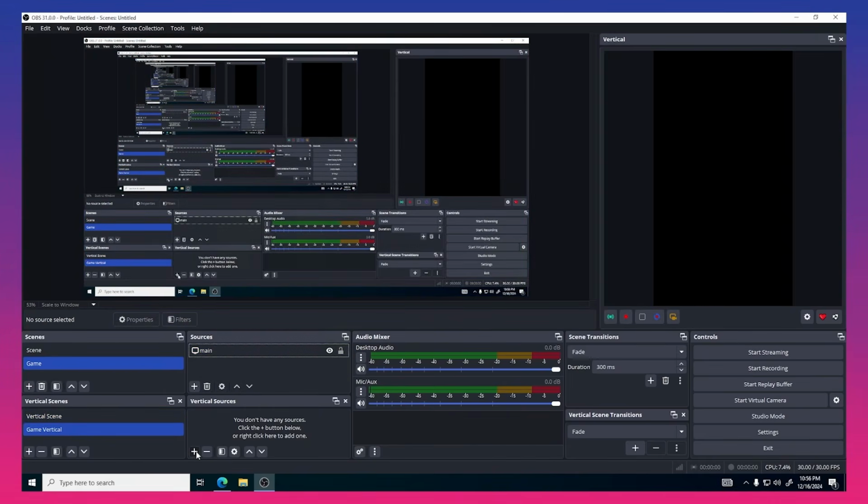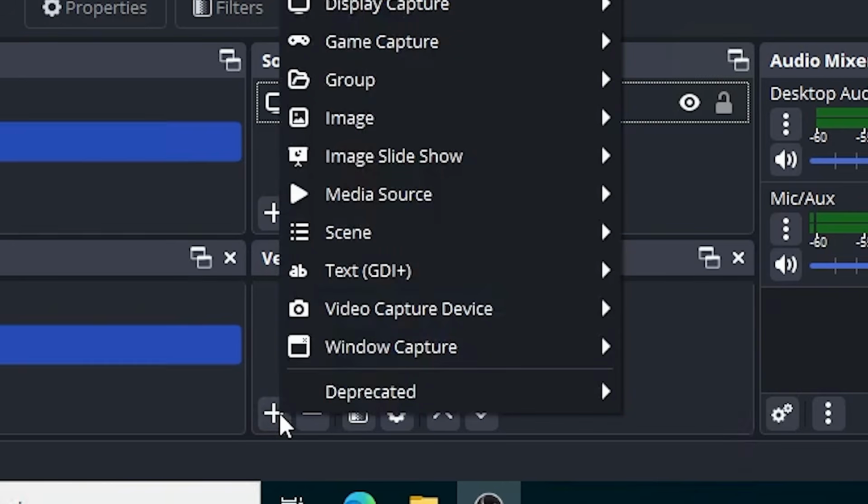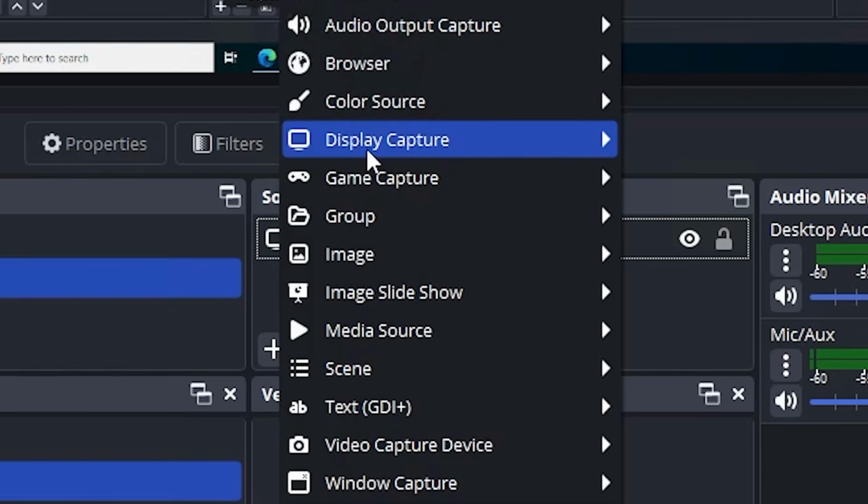On the bottom left, you should see Vertical Scenes. Click the plus button at the bottom of that, and let's choose the same type of capture I used for my standard scene. In this case, I use Display Capture. When I hover over Display Capture, two options will appear. I have New for setting up a brand new source, and I have Main, which is the horizontal source I set up just a moment ago.